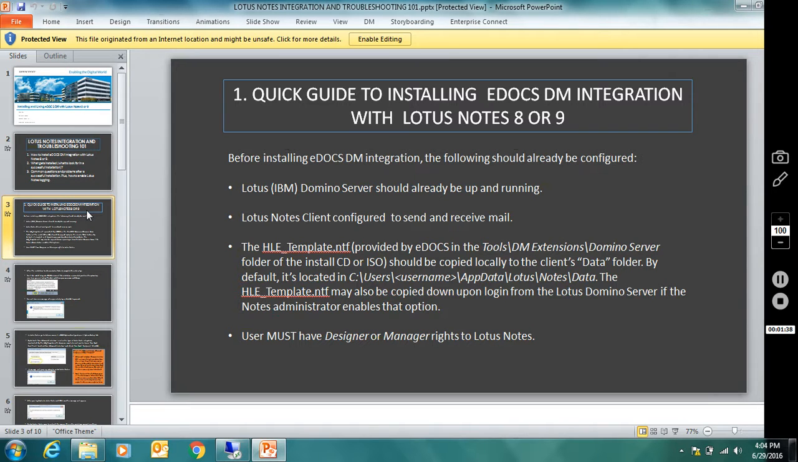The other thing is users must have designer or manager rights to Lotus Notes. That is something I'll show you later. It is set in Lotus Notes itself.